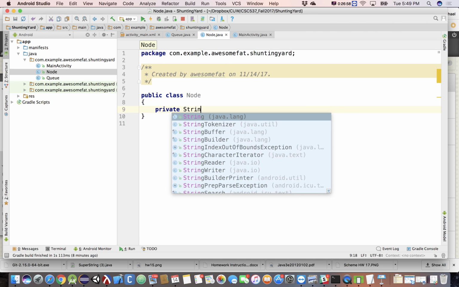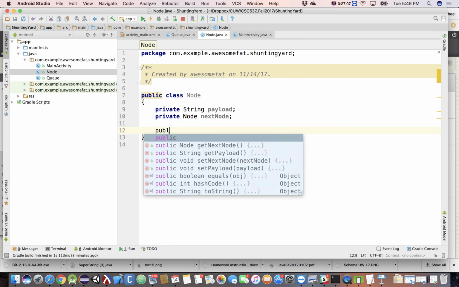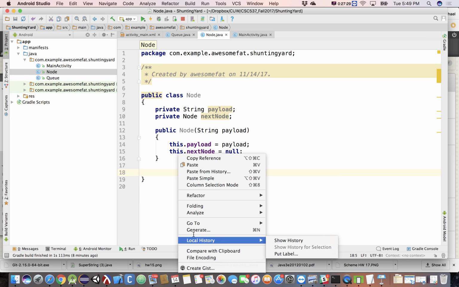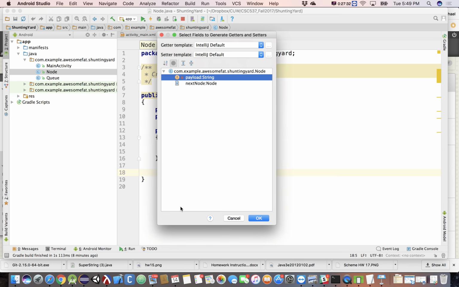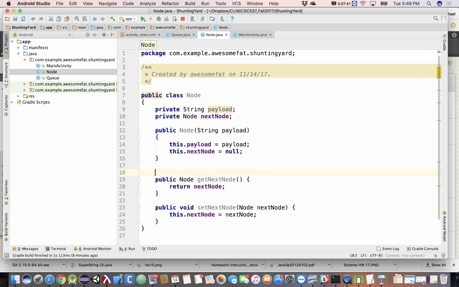We're going to have a private String payload and a private Node nextNode, then a public Node constructor taking a payload. This dot payload is equal to payload. This dot nextNode is equal to null. And then we need to generate getters and setters for our nextNode, and a getter for our payload.